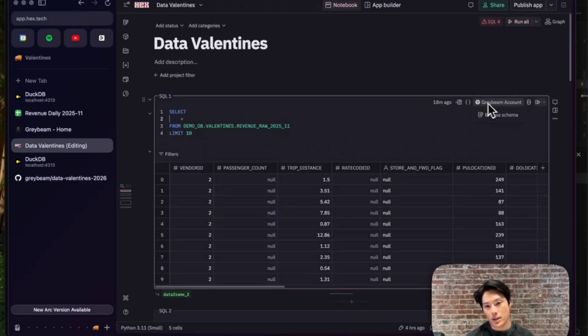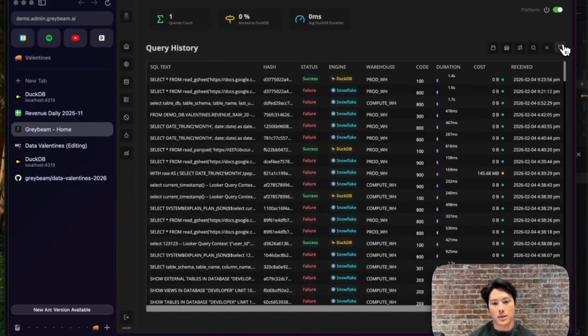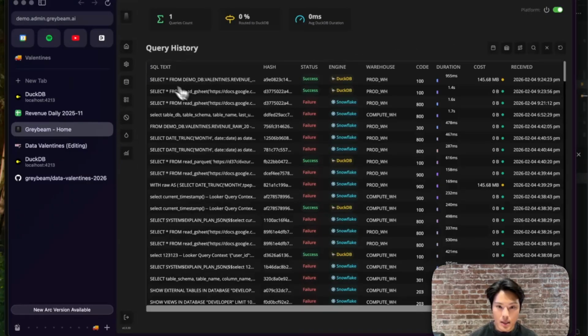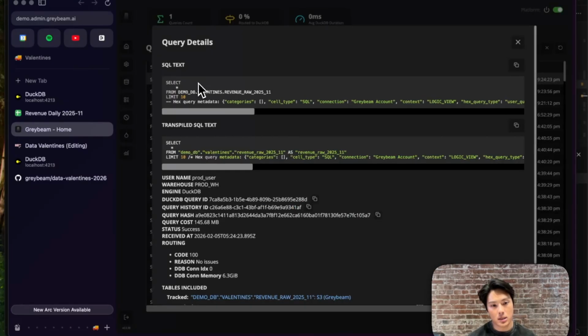In this case, we are connected to our Snowflake Greybeam account. As I showed you earlier, we can actually execute the query. And when I execute the query here, hopefully if it's not running off of the Hex cache, it will look something like this. So in this case, this is our Greybeam front end. There's a lot of failures because I was testing a number of things, but this is a query that we just ran, right? Select star from demo DB Valentine's revenue raw. You can actually see the transpiled text here and any additional metadata.